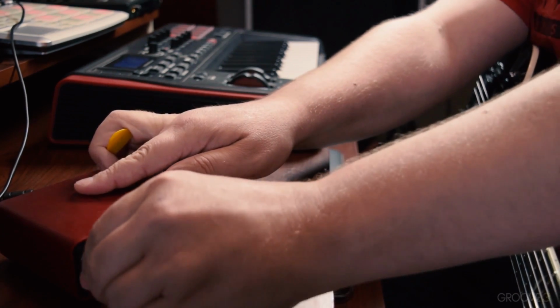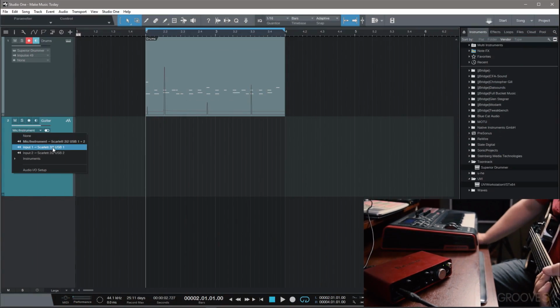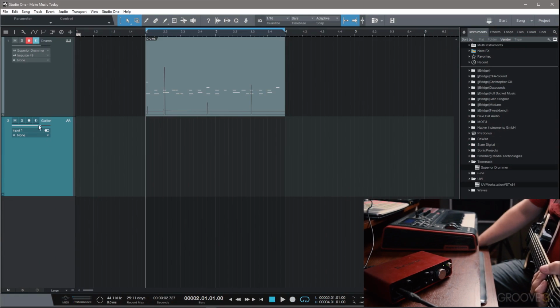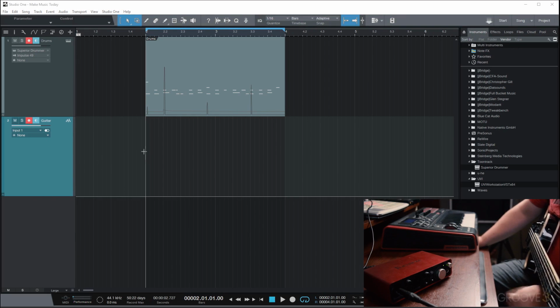In this case, we have our guitar plugged into input 1 on the audio interface. So we're going to set the track's input to channel 1, and you'll see it and hear it as we play.